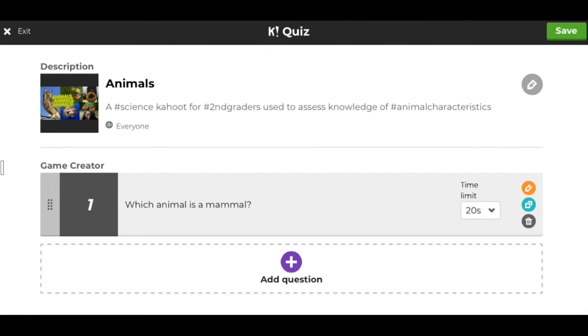Once you have clicked Next, you will come to this screen. The next thing for you to do would be to add more questions. To add additional questions, you would simply click on the plus sign in the purple circle above Add Question, and you would add the questions in the same way that we have done the previous question. When you have finished adding questions, you will simply click the Save button in the upper right-hand corner.